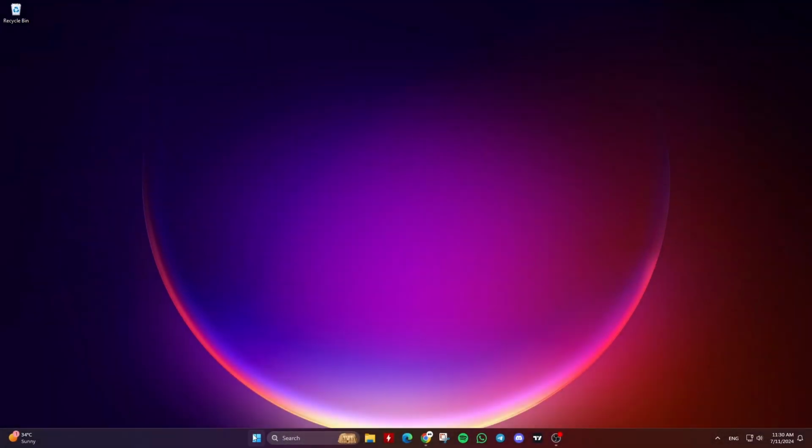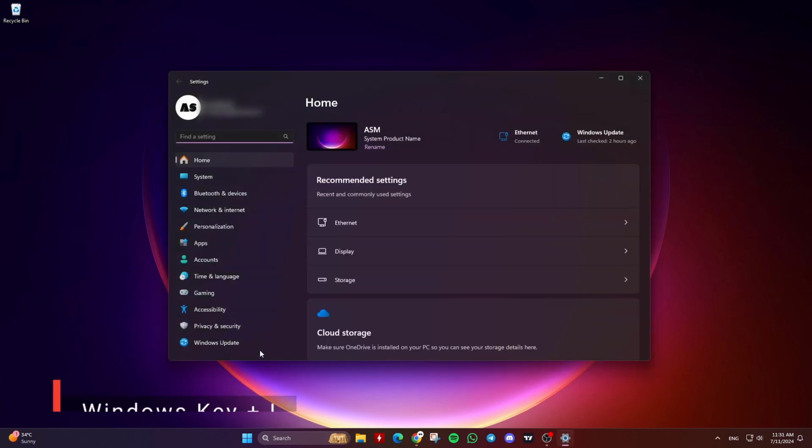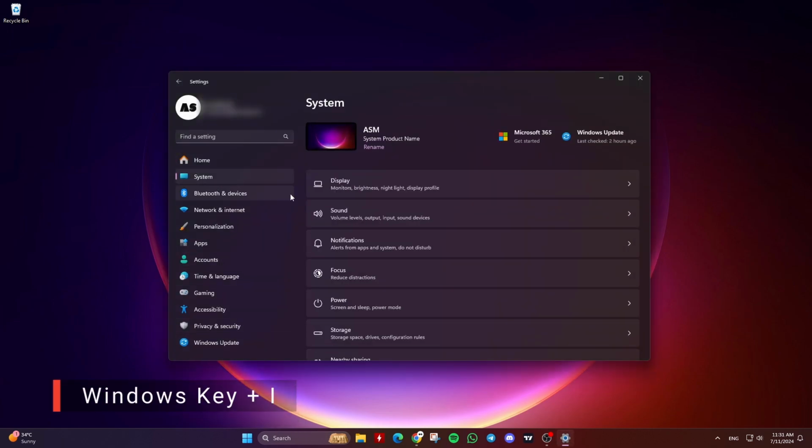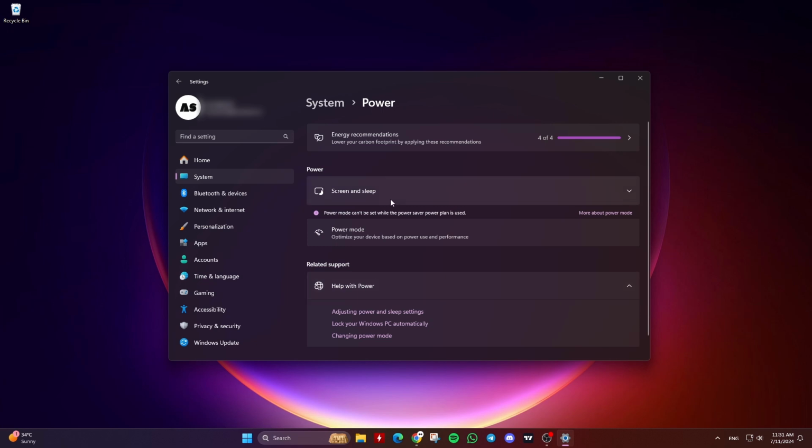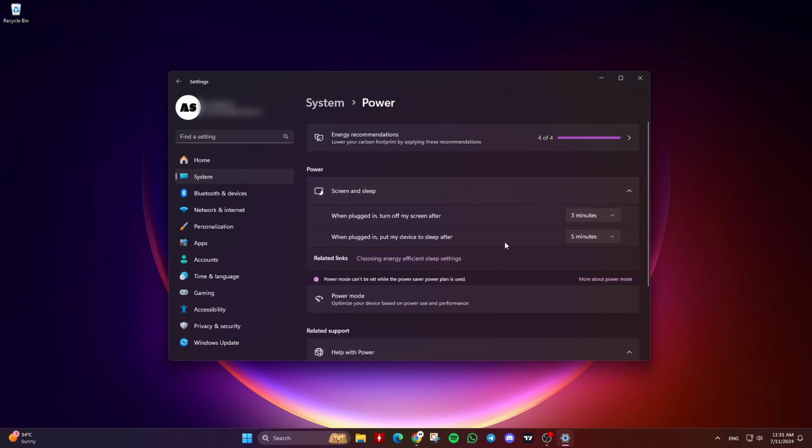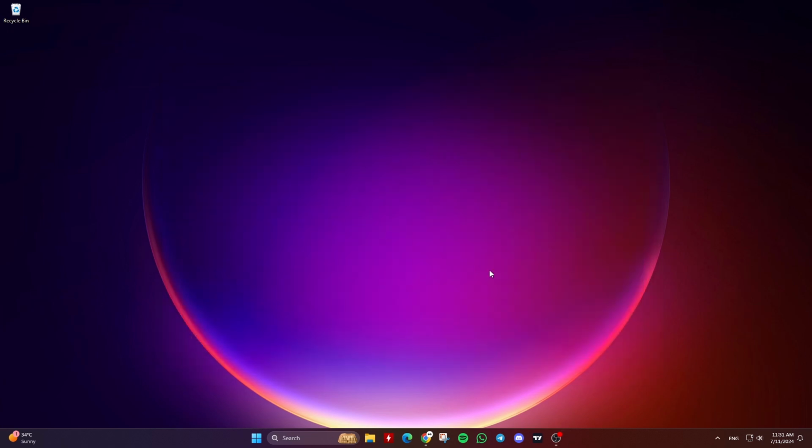Method 1. Via Settings. Press the Windows key + I to open Settings. Go to System, then go to Power. Expand the Screen and Sleep option. Set all the options to Never, especially the "When plugged in, put my device to sleep after" option and the "On battery power, put my device to sleep after" option.